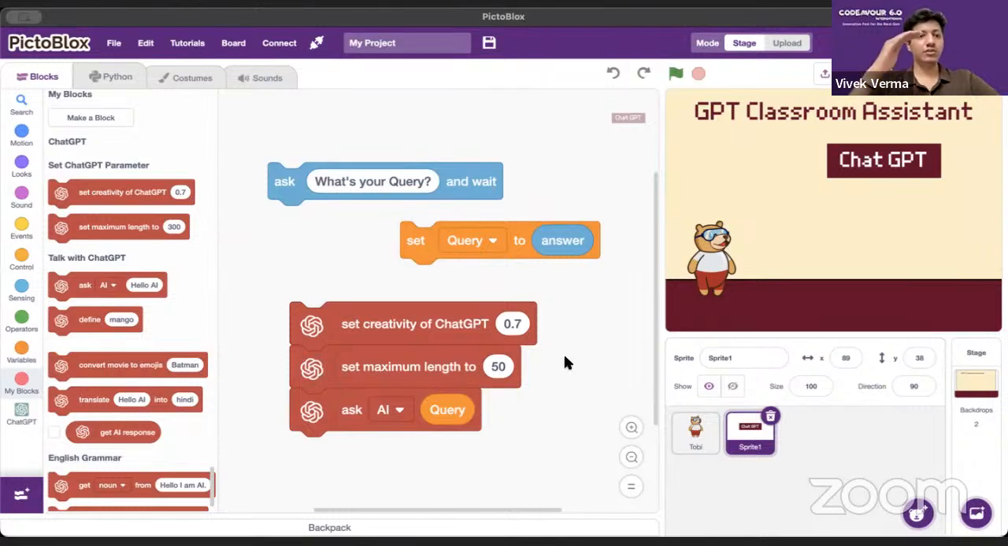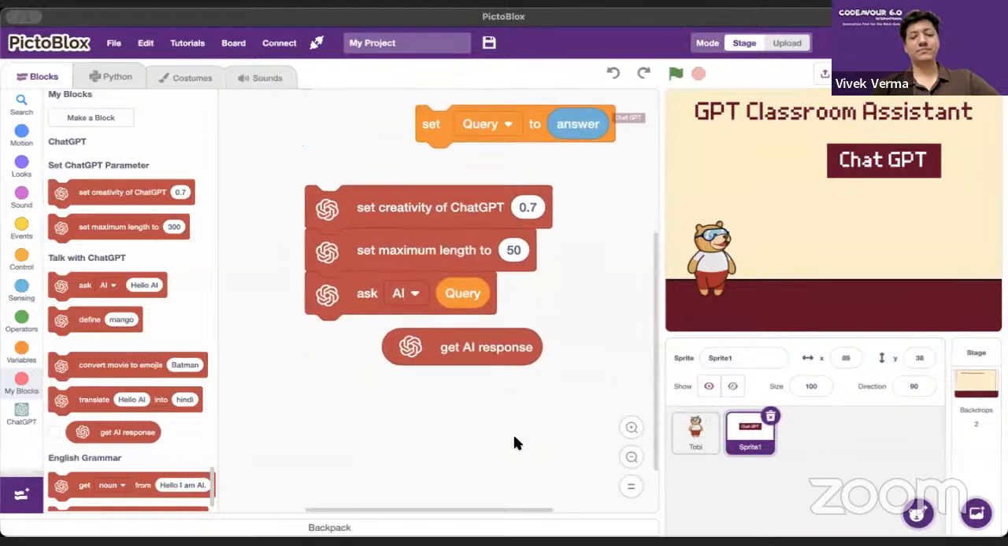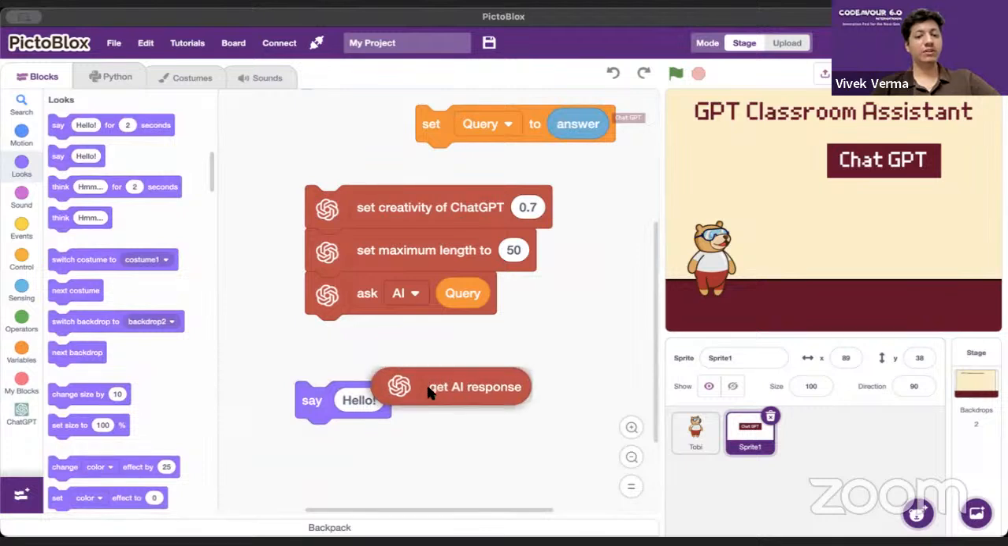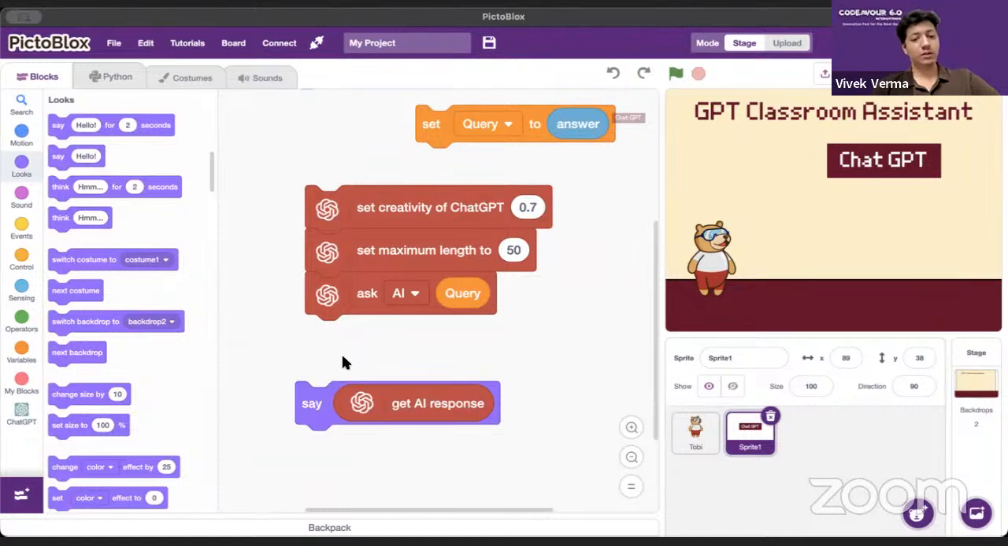Though, of course, we haven't joined the blocks, this set is already joined now. But we are not getting the AI response. We want to get the AI response and display it on the screen. So we will go to the looks palette and grab a say block in which we want this button to say the AI response. Let's stack it up now.